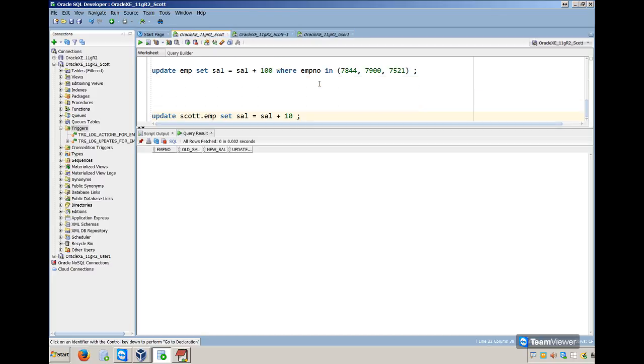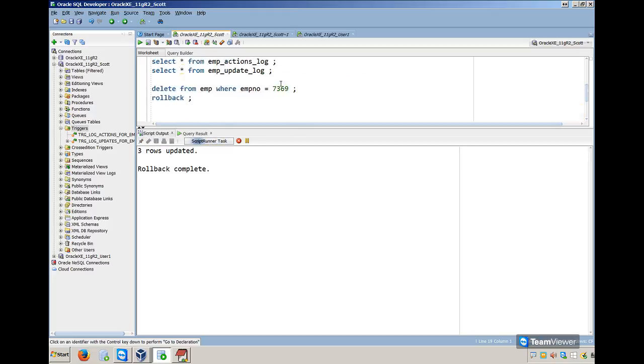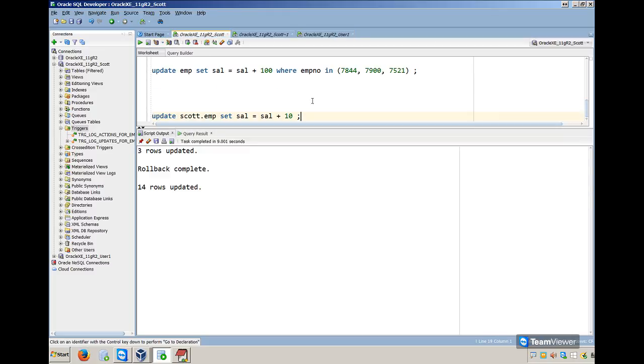So the Scott user. And then when I run this update, this guy has to finish it. Let me roll back these changes. Let me give it 1 second. We haven't talked about concurrency and all that. Okay, so here the 14 rows got updated.